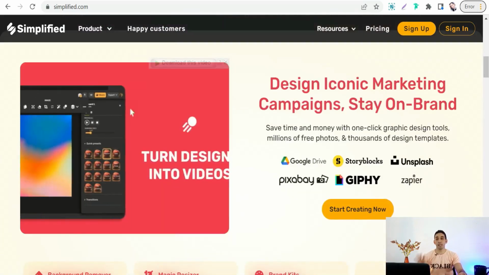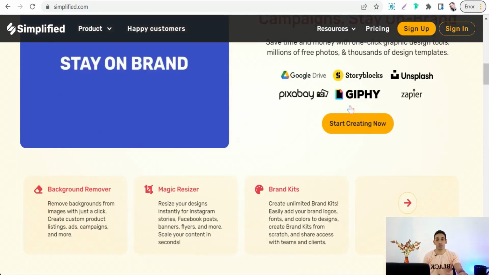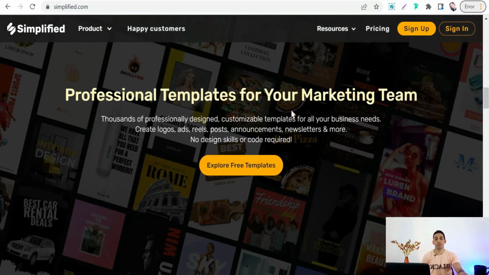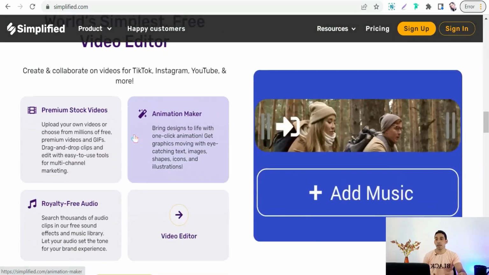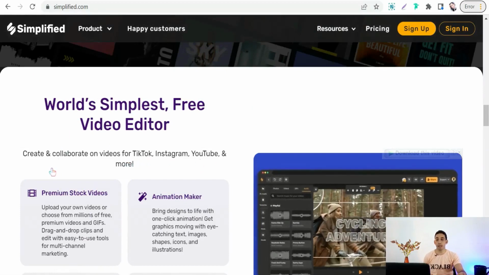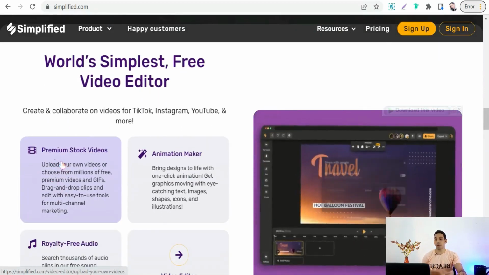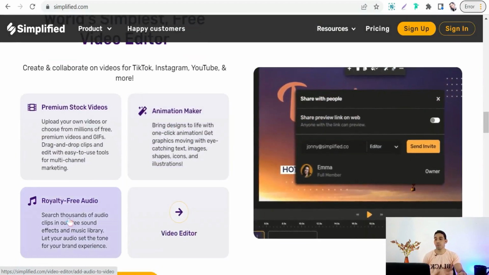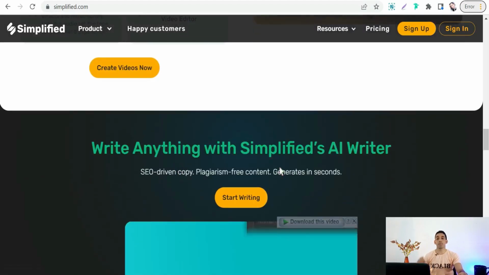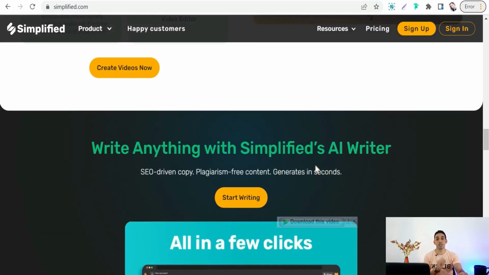And here in Simplified, you will find a lot of advantages like designing iconic marketing campaigns. Here you will find the professional templates for your marketing team. Here you can create videos for TikTok, Instagram, YouTube, and more. Here you will find the premium stock videos, animation maker, royalty-free audio, and so on. Here you can write anything with Simplified Artificial Intelligence Writer.